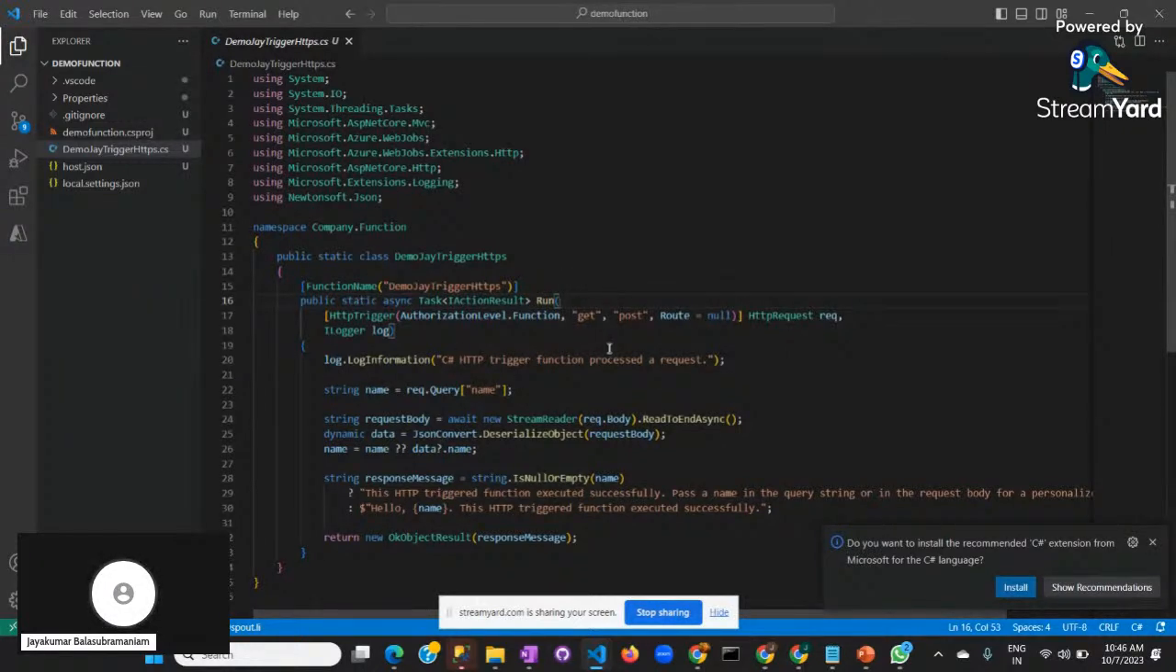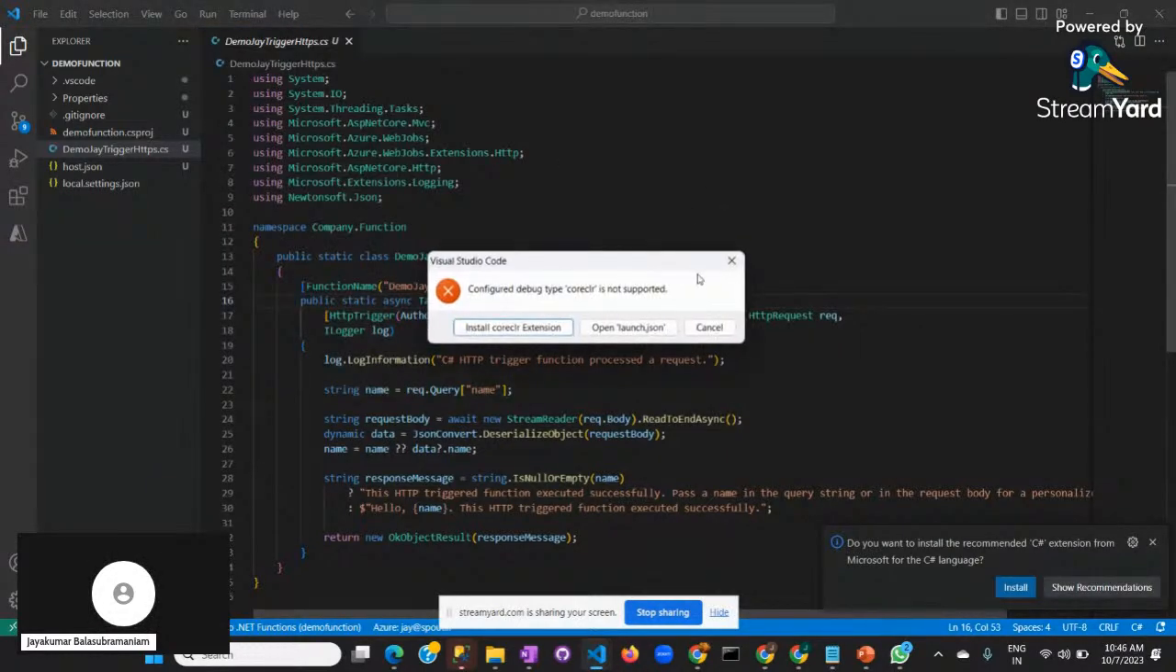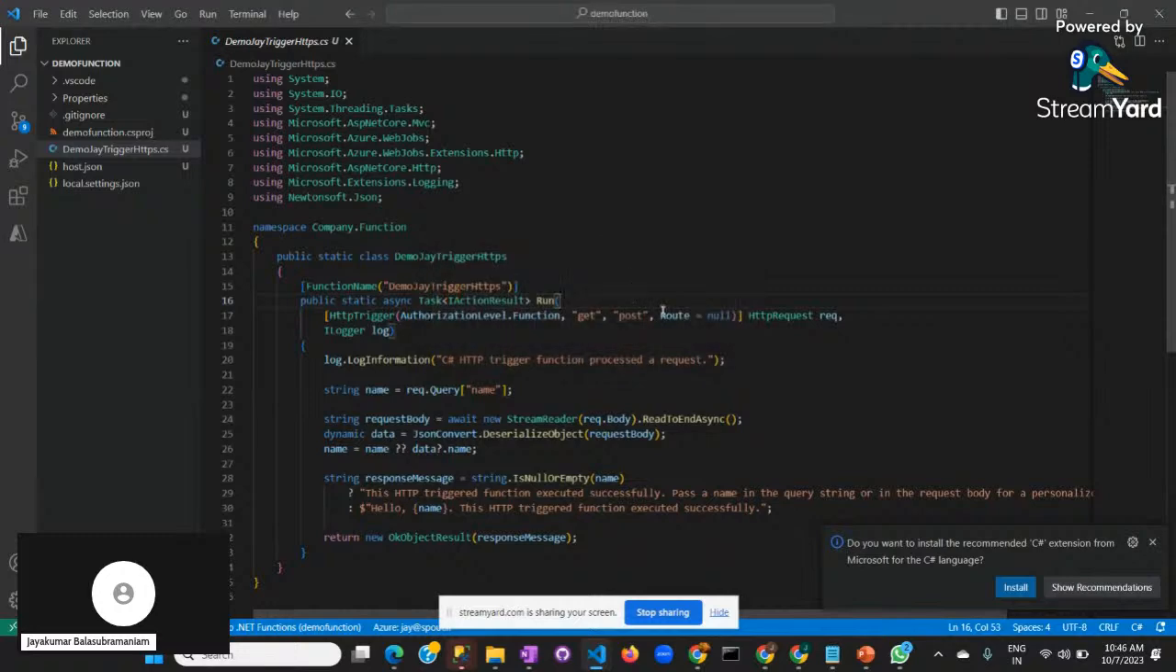As it is an HTTP trigger, you don't need any other triggers like Azure Blob Storage to run your Azure function. You can run it from local itself. Let's run it. Okay, I think I cannot run using this one. Maybe I will run from the command prompt.